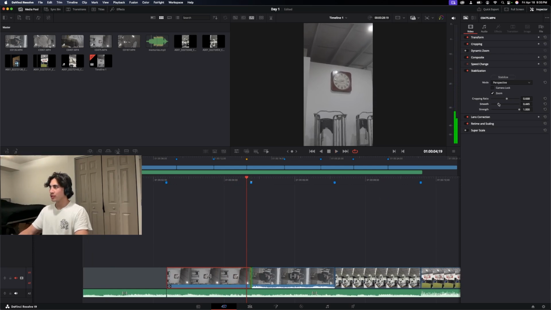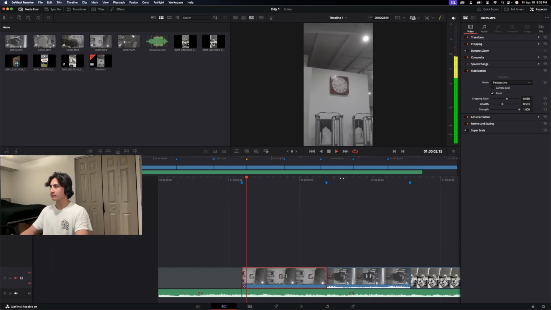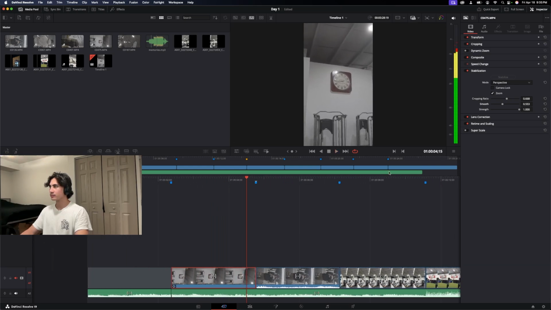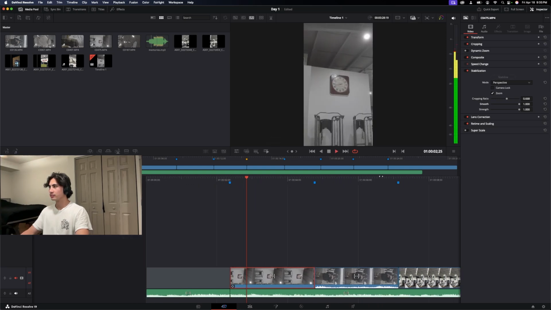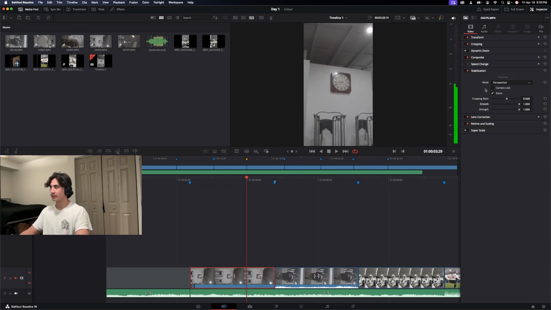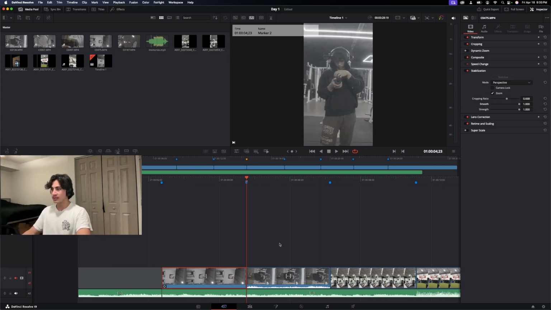We can go for a little bit smoother stabilization. So we'll stabilize this again. Okay, I like that. Let's try 100. Let's try 1, see how that looks. That's perfect.